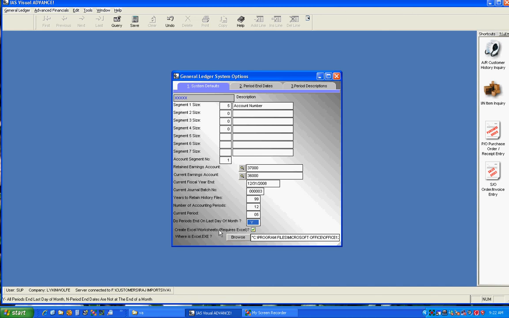Okay? This is asking me if I want to be able to output to Excel, and if I do, where can I find my Excel print? So it's just sort of mapping. Any questions on the general system defaults?